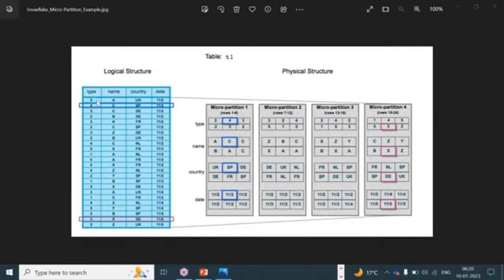So your first record, type is 2. See here, the first record type is 2. Second column, name is A, and then country, first record is UK, and then date, first record is 11/12.